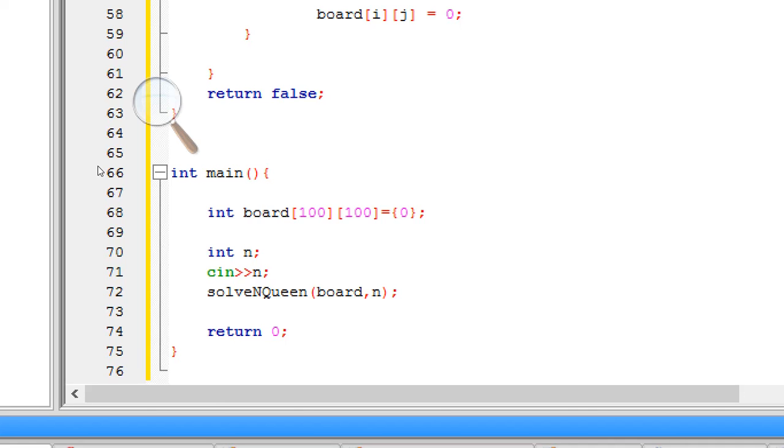N-Queen problem, one of the major problems asked in data structure interviews. Most interviews include the N-Queen problem. Today we are going to implement the N-Queen problem in C++. I am going to discuss the code and analyze it line by line.